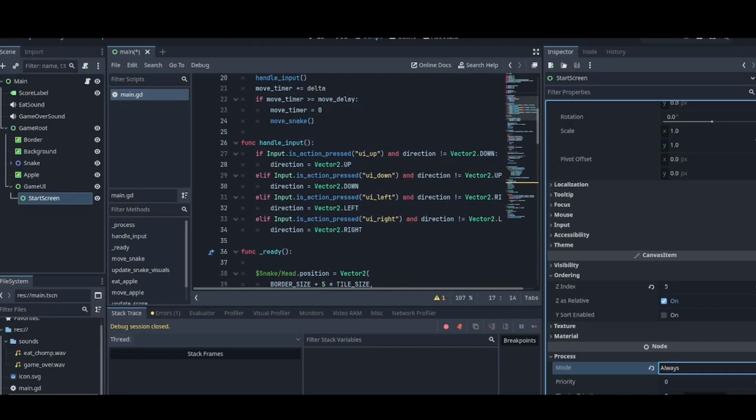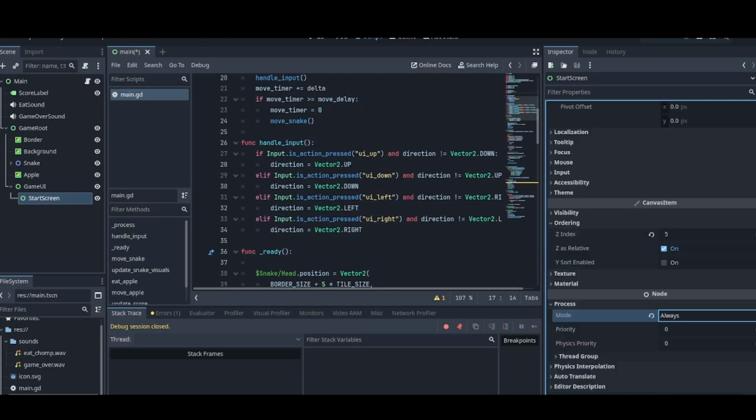This allows the start screen to remain active when the game is paused or not running. Even at that time, it should be running. Let's create a panel within the start screen. This panel will act as the background layer for the start screen.